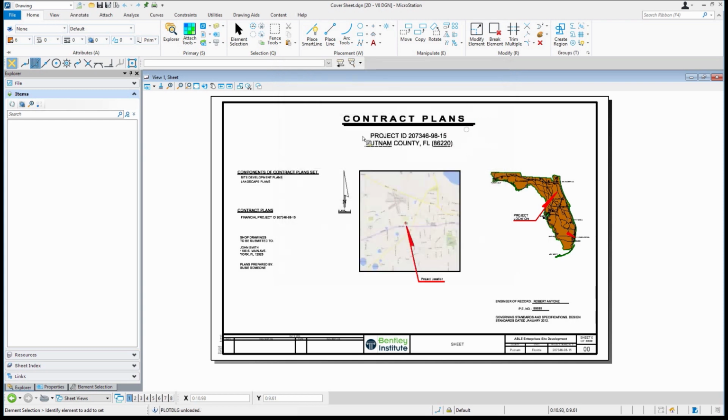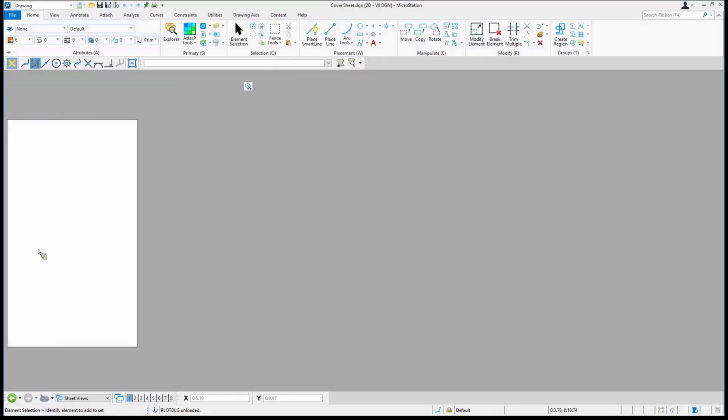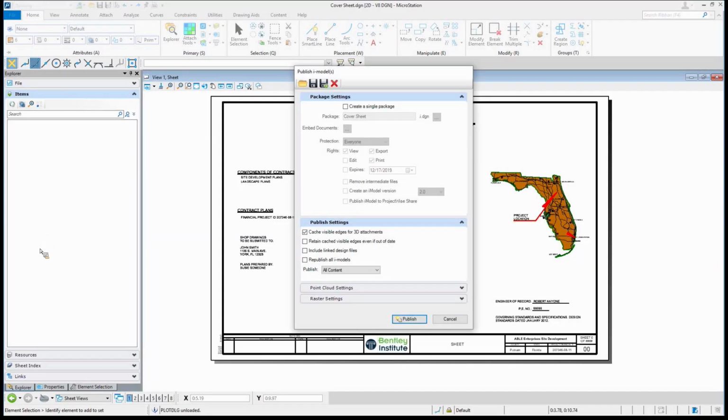Now, there is another addition to it, and I'm going to show you what that means in a second, is that I also can publish an iModel. In this case, a couple of different versions are available. An iModel, folks, is really going to be one file that contains everything I need. In this case, I'm going to create what's called a single package, and I'm going to tell it to create an iModel version. I have different versions that are available. I'm going to pick this middle one, 1.6, and tell it to publish it to the ProjectWise Share.